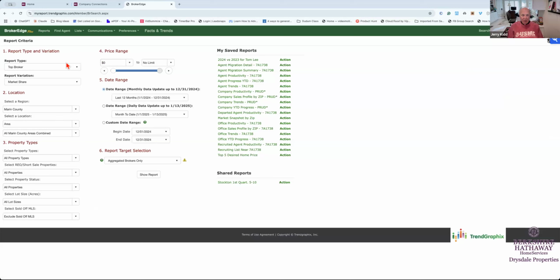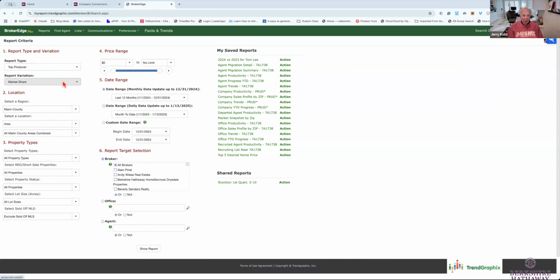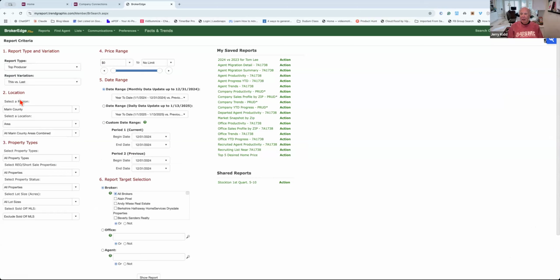That gives you the menu, which allows you to select what kind of report you want to get from the system. What we want to do is look for agents that we can recruit. So we're going to go to Top Producer. And I don't want market share this time. I want to compare this versus last. And I'll tell you why.